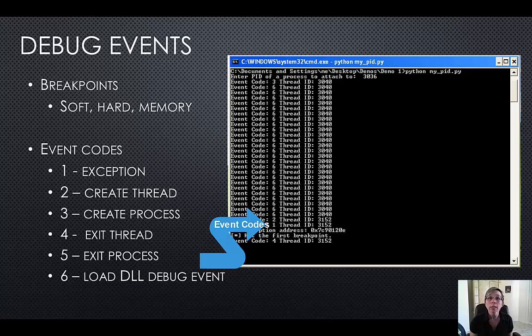So now let's talk about debug events. Essentially, a debugger runs in an endless loop. And so in order to capture sort of a snapshot in time of a running program, you need to set a breakpoint. Now, there are different types of breakpoints. There's soft, there's hard, there's memory. We're just going to talk about soft breakpoints because that's all we're going to do in our demos. If you're interested in the other types, I recommend that you Google for more information on them.